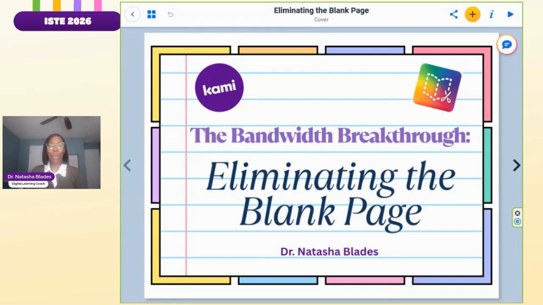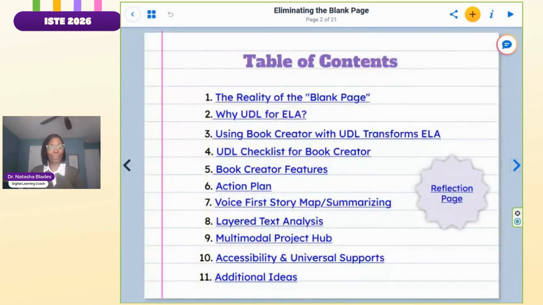We're going to change how we view that student paralysis and unpack how tools like Book Creator can help us engineer classroom environments where no student ever has to start at absolute zero. So let's go. To set this roadmap, we're going to briefly ground ourselves in what universal design for learning is and why it matters before diving into some hands-on strategies that you can use with your students.